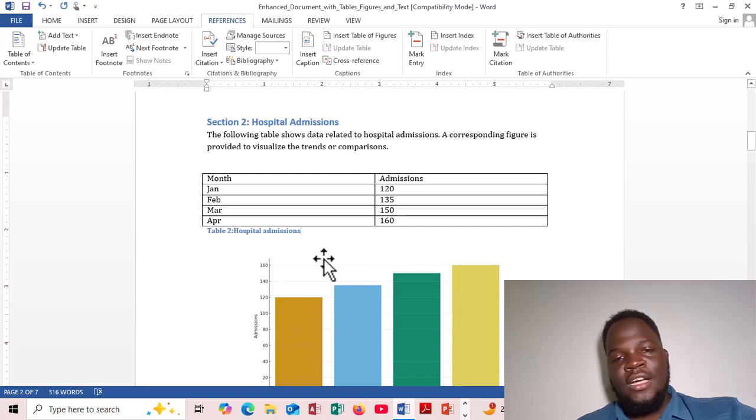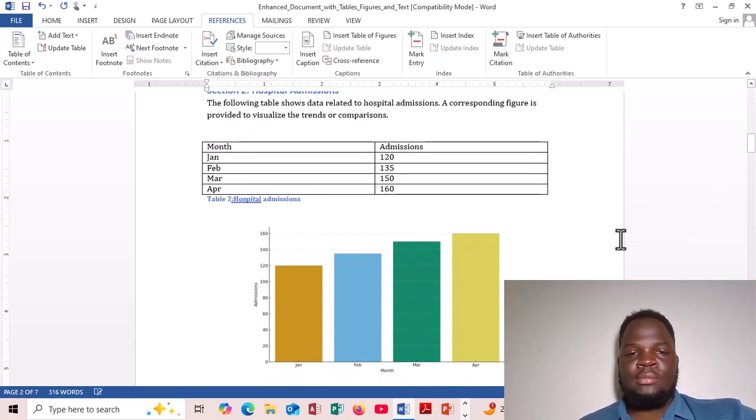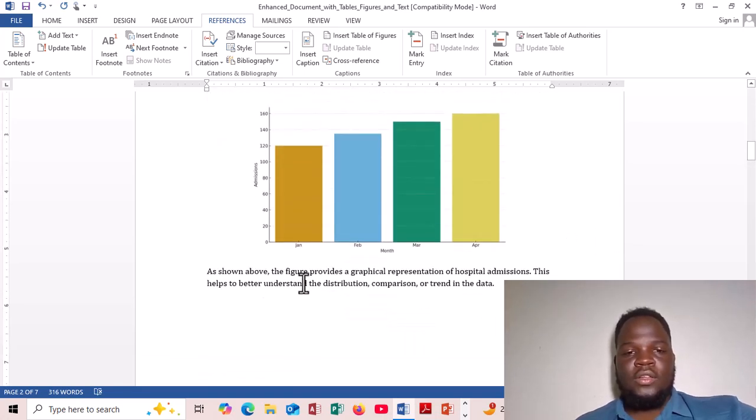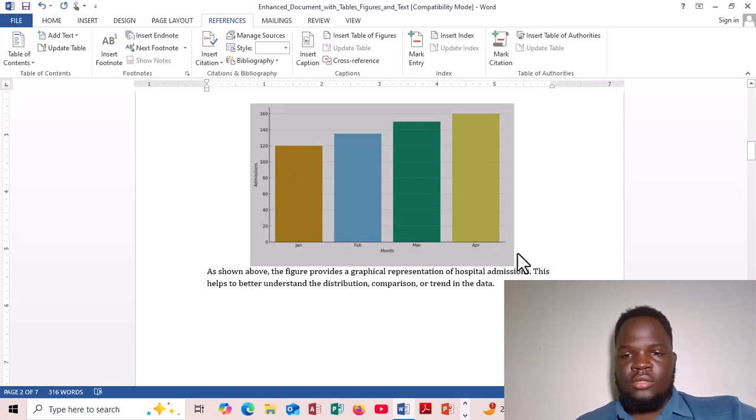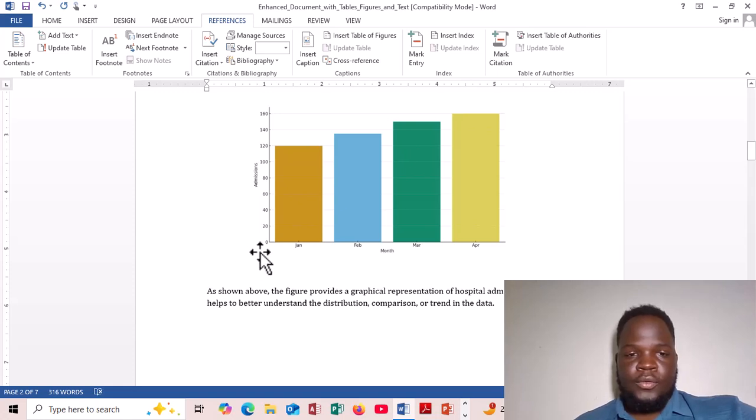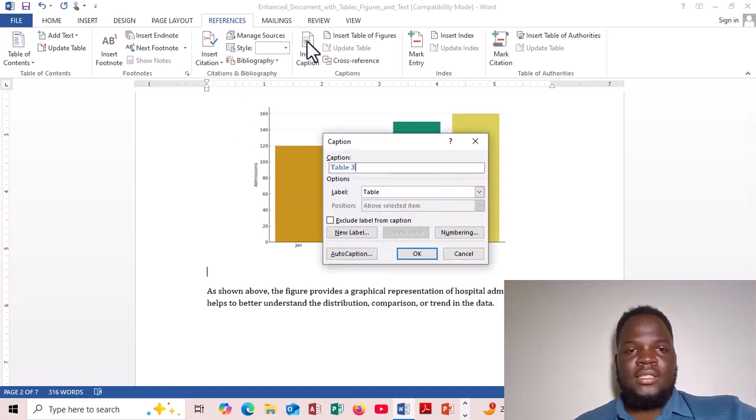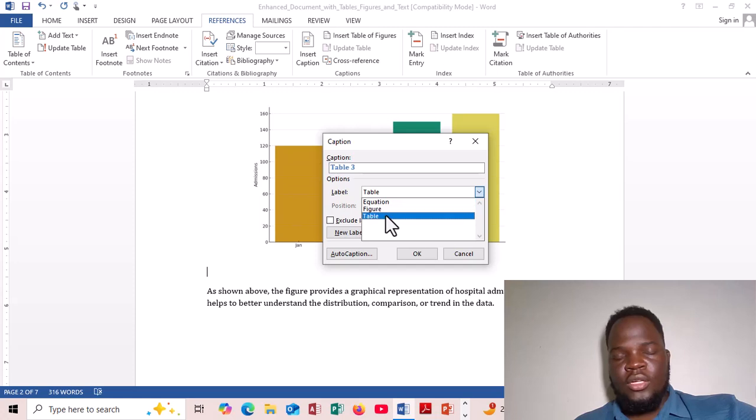Then we have our curve here. I can come and place my cursor right there, or we can place its caption below the curve, not to confuse it with the caption of the table. So I can place my cursor right down here. Let me first create some space. So I'm going to place my cursor there, come and insert caption. So we are dealing with a figure, not a table. So you come and press on the drop down arrow, click on figure.